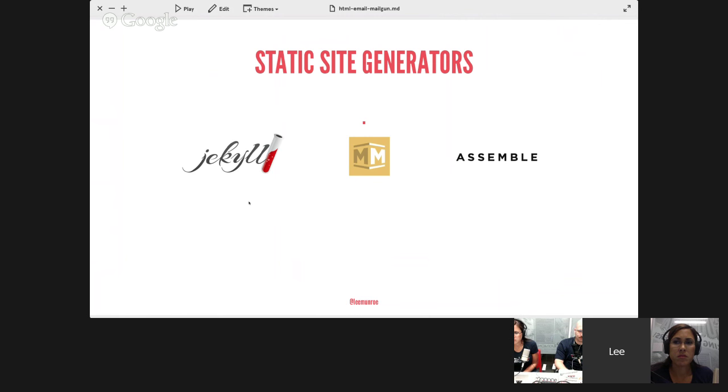And these static site generators and this system make collaboration and version control much easier for your team. Then if you make one change across one email, it'll be spit out to all your emails. So you've got one source of truth.